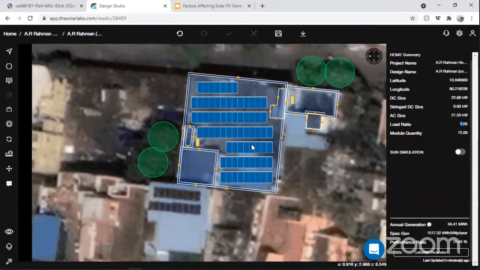But suppose I don't want my panels to be placed in the true south orientation. I want my panels to be placed parallel to this. So first, why would I do that? There are multiple reasons. Suppose you are an installer and you want to make a balance between your generation numbers and your capacity. In those cases, being an installer, it becomes a tussle for you: in which orientation should I place my panels in order to get maximum capacity and maximum generation out of it?